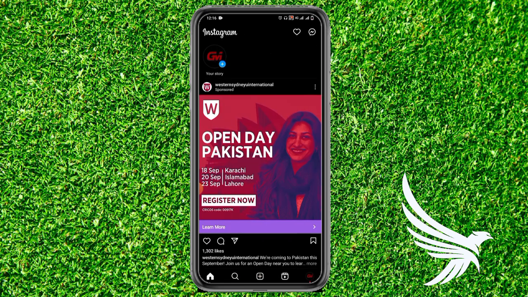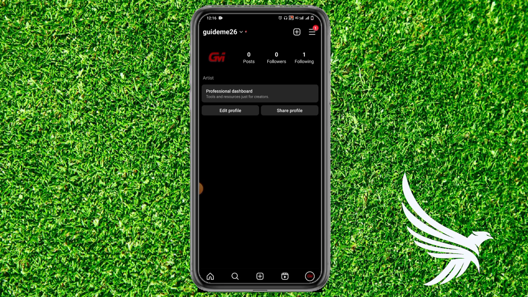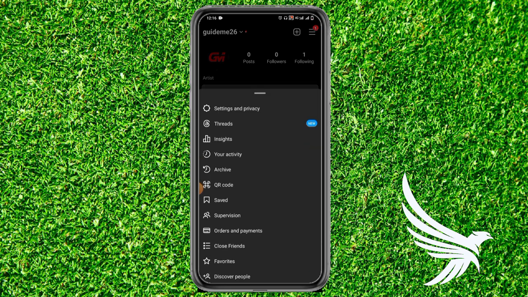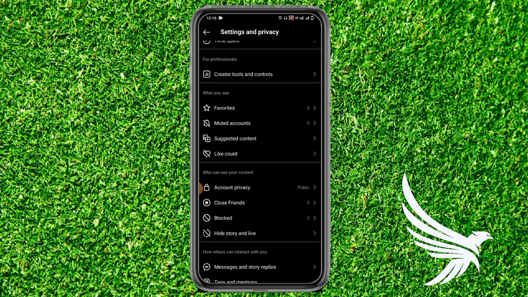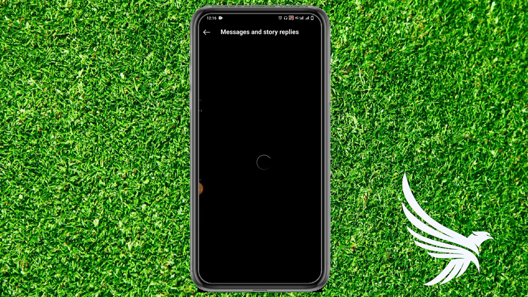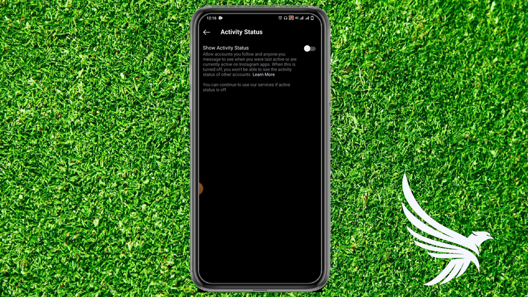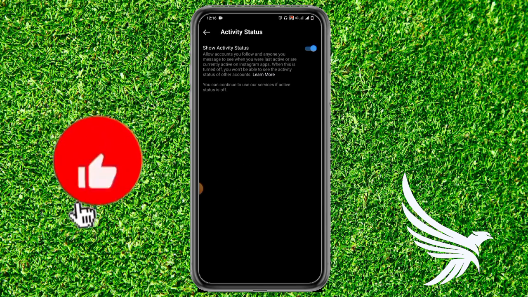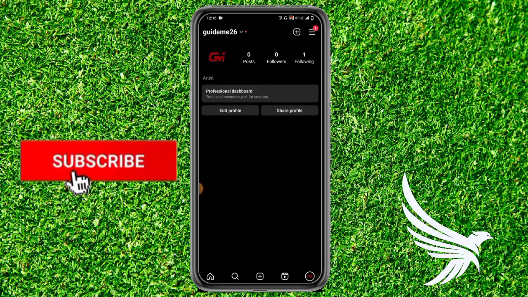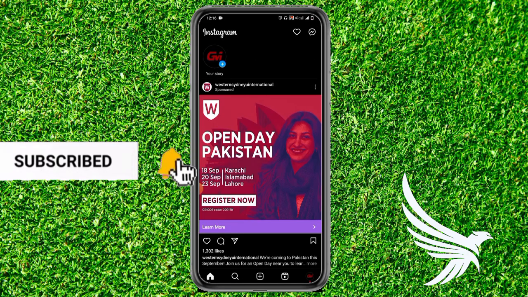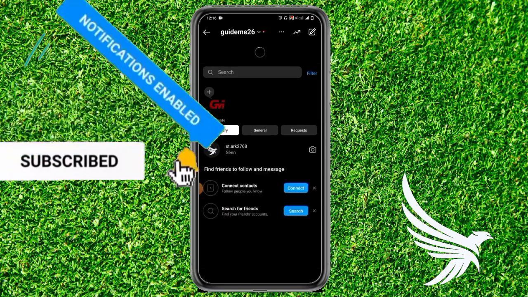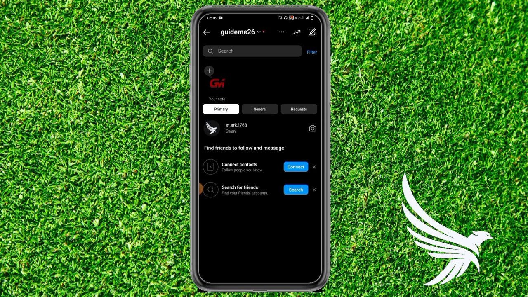First of all, go to your profile section and tap on the three lines on the top right, and select settings and privacy, and then select messages and story replies, and go to show activity status and enable the activity status, and come back to your message list and then refresh the page to see whether you have got the note option or not.